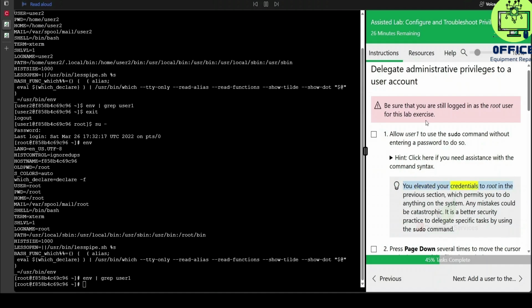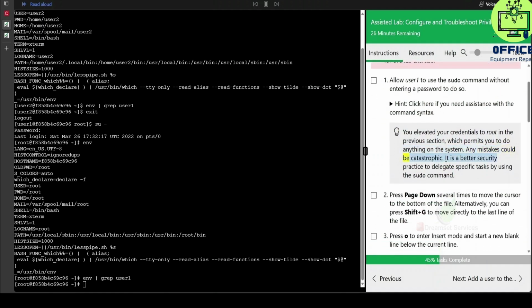You elevated your credentials to root in the previous section, which permits you to do anything on the system. Any mistakes could be catastrophic. It is a better security practice to delegate specific tasks by using the sudo command. Press Page Down several times to move the cursor to the bottom of the file. Alternatively, you can press Shift+G to move directly to the last line of the file.